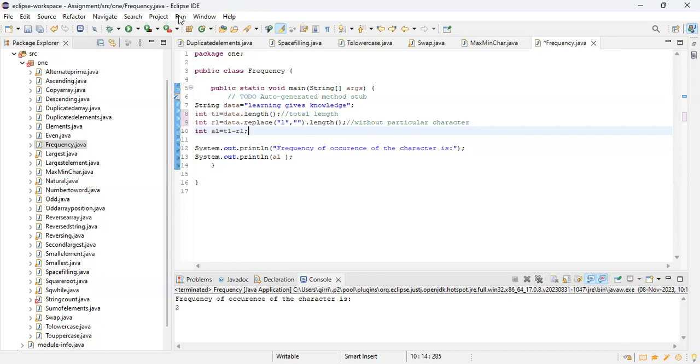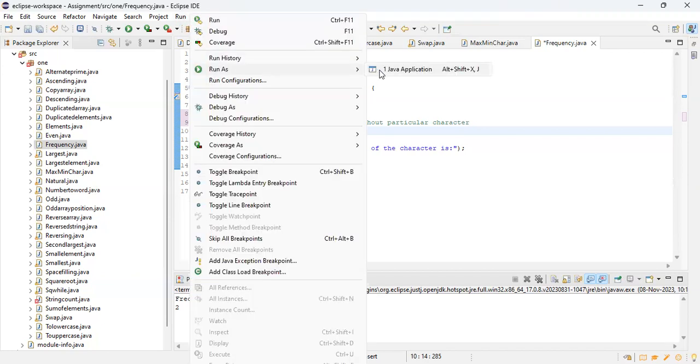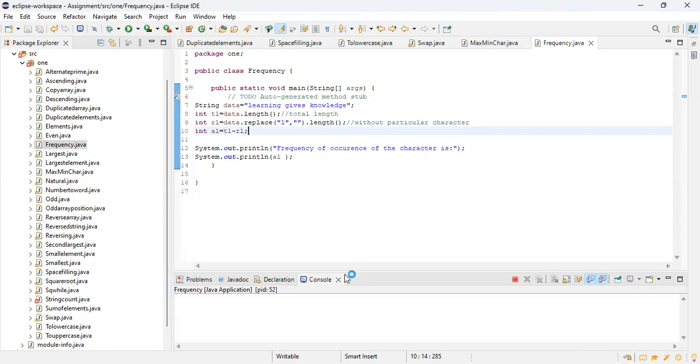When I execute that, I'm getting the frequency of the character as 2. So I can give some other characters, like E. E is present 1, 2, 3, 4 times. So let us check for E.